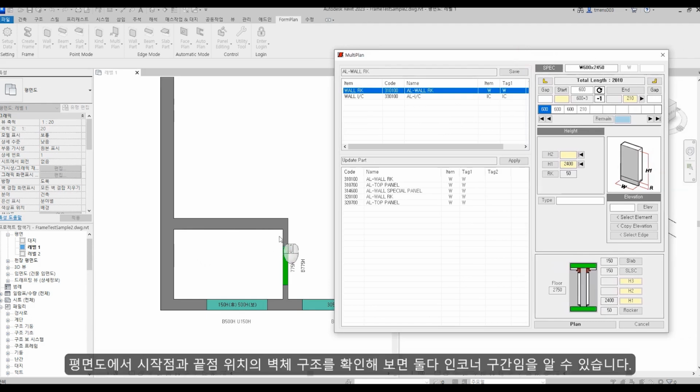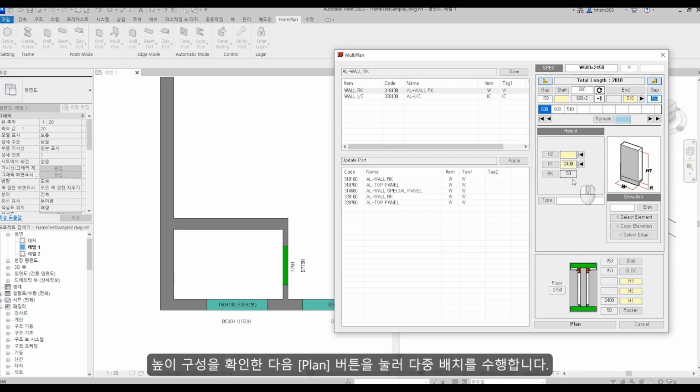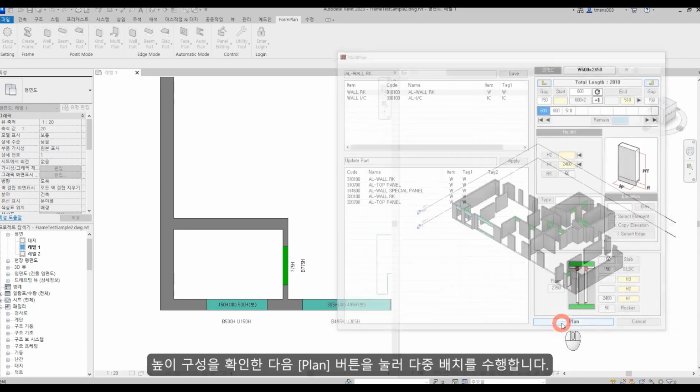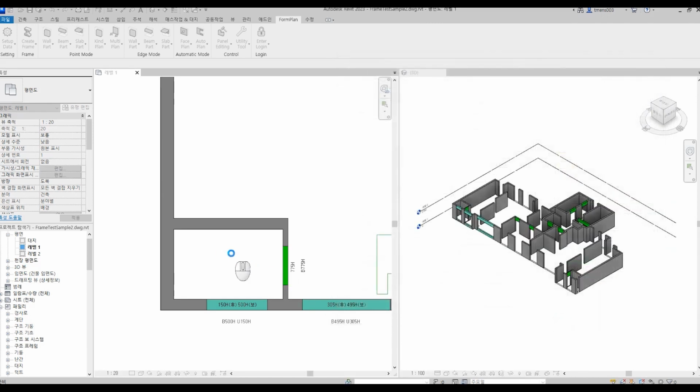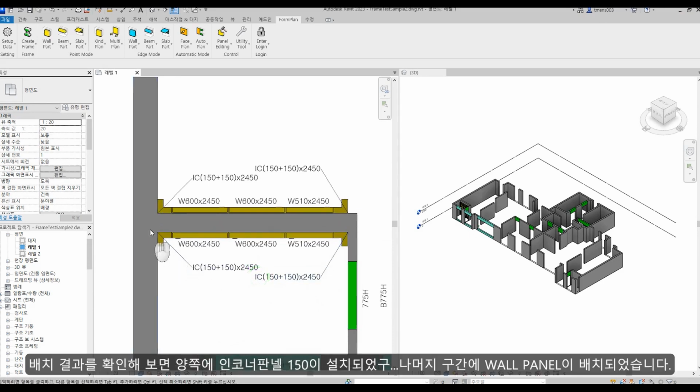Checking the wall structure at the start and end points on the floor plan shows both are in corner sections. Click the left in corner icon to change the corner size to 150, and the same for the right. After checking the height configuration, press the Plan button to perform multiple placements. Placement is complete. Checking the placement results shows in corner panel 150 installed on both sides. The remaining sections have wall panels placed.